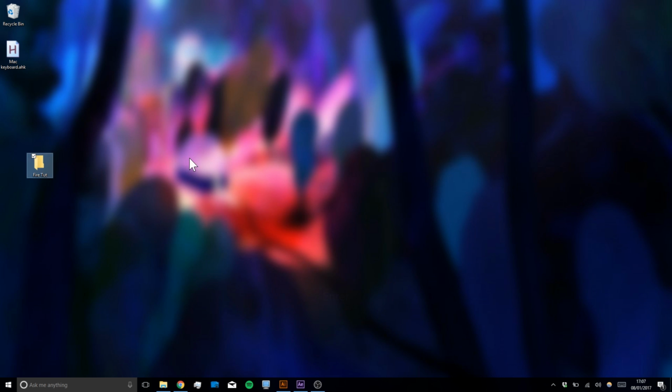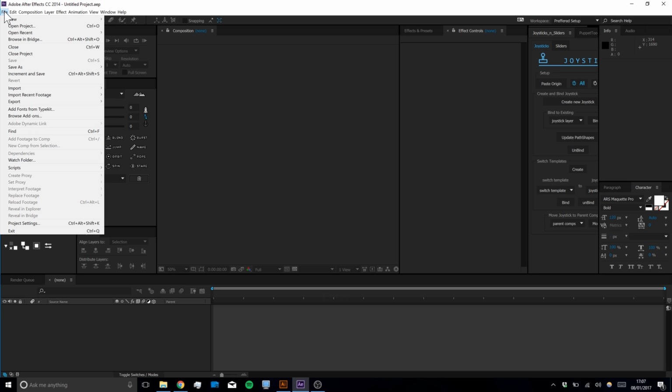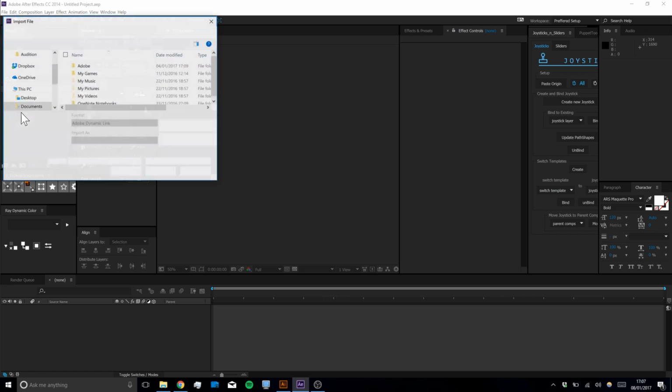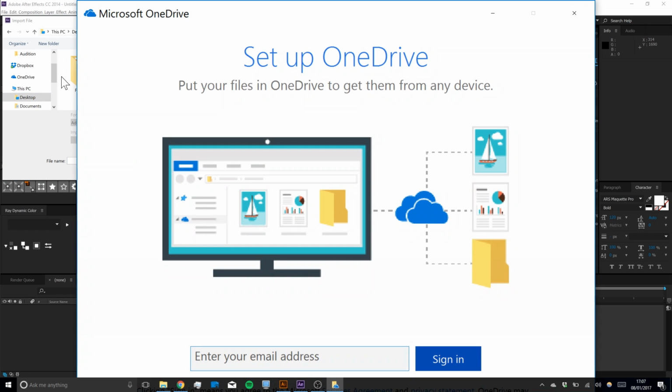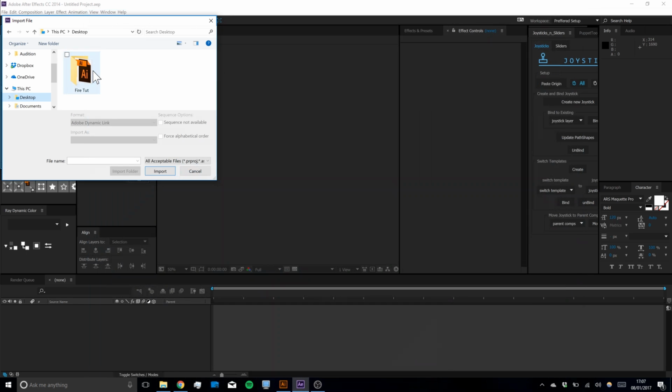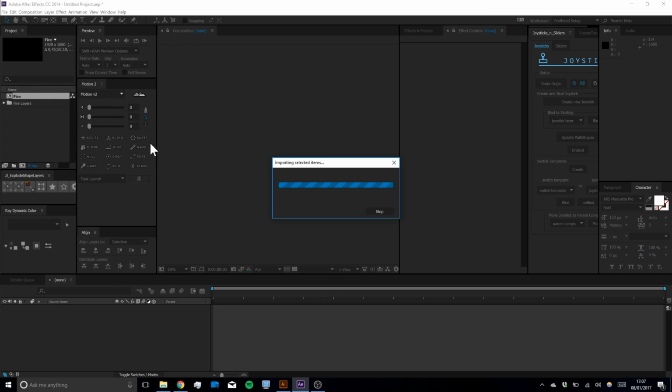Smashing. Alright, let's jump into After Effects. Have a bit of water. Alright, we're going to import the file we just made. So if we go to our desktop or wherever you've saved yours. Ah, OneDrive, seriously, go away. Alright, fire, here we go. Composition, retain layer sizes, and import.